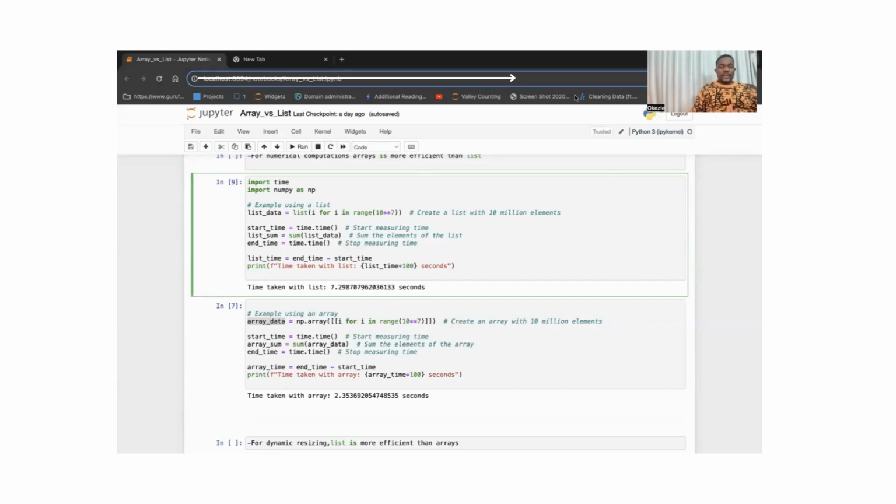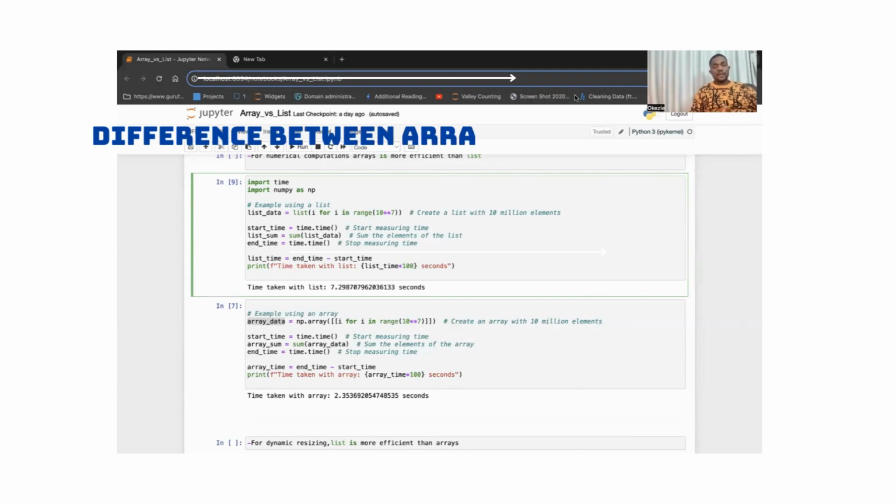Welcome, guys. Today, I will be discussing the basic differences between arrays and lists in Python programming. Although both of them are data structures that can be used for data storage and data manipulations, they have certain key differences, and I'll be highlighting two differences between them today. Now, let's dive into it.